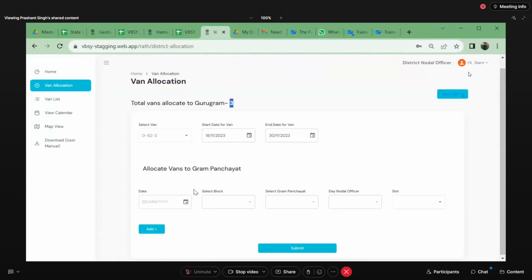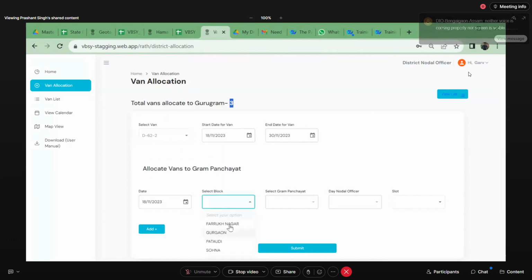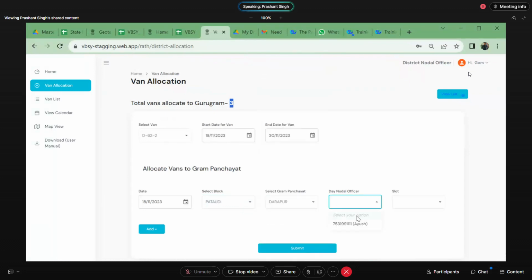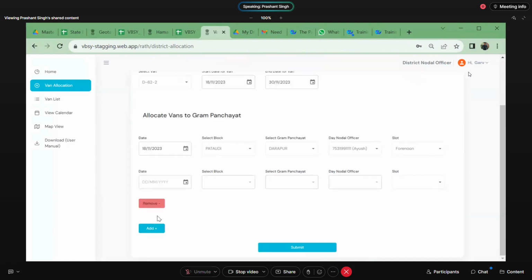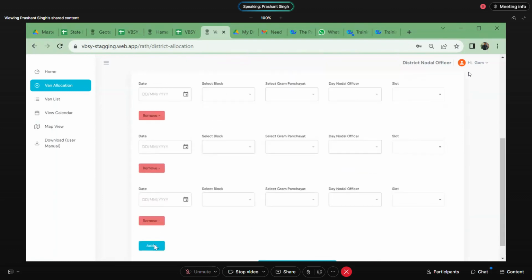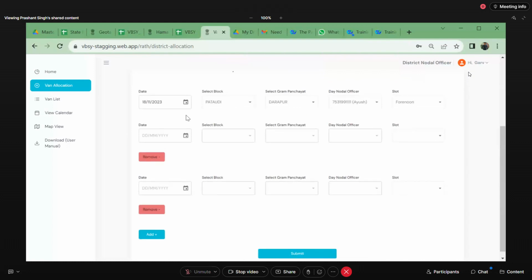So, for example, I selected on 18th. Then I selected the block Patodi, Gram Panchayat, Darapur, day nodal officer Ayush. So I will get slot of forenoon and afternoon. Similarly, I can add multiple numbers of entries by clicking on add or remove when I don't want to create multiple. So on 18th, I have created one van allocation for forenoon.